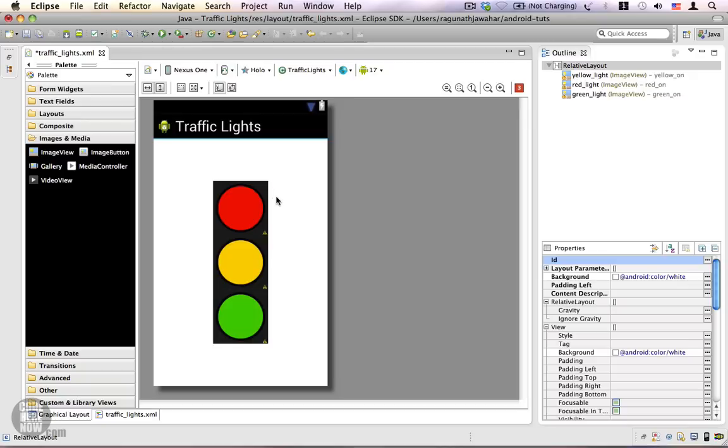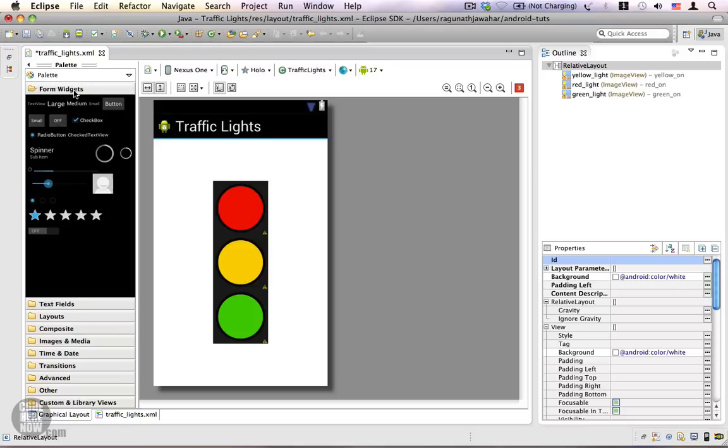So that is it. We have three image views, and the UI is not completed. You also should remember we had three buttons at the bottom of the screen. So we'll use those buttons to turn the lights on and off. I'm going to click on form widgets. The form widgets has buttons. So I'm going to drag a button to the screen.